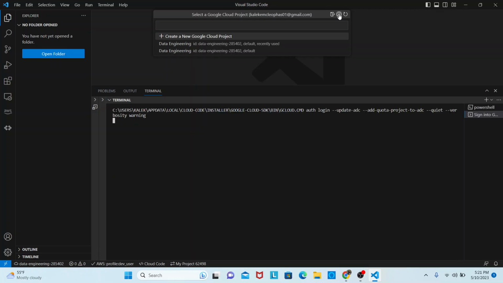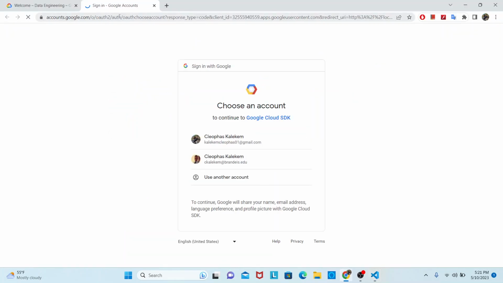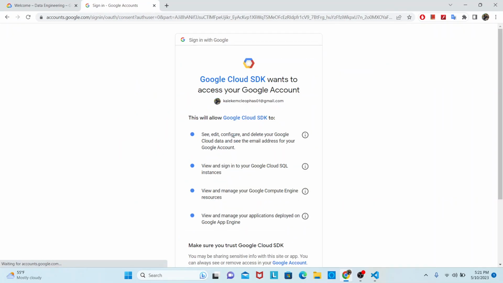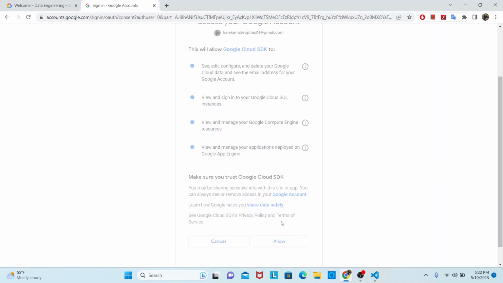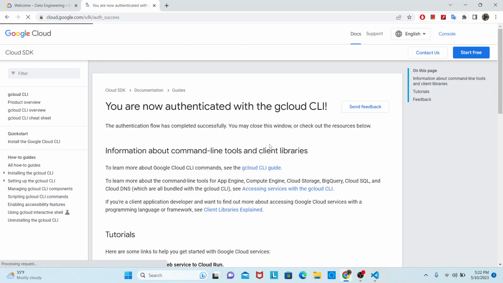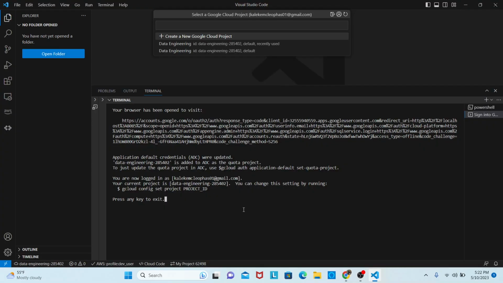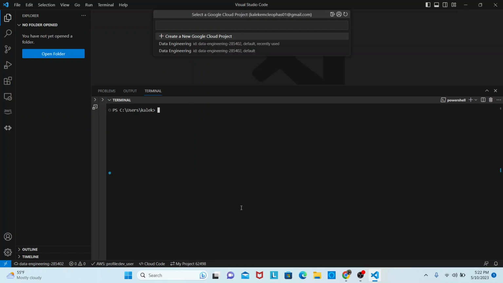So let me click that and see what happens. It will lead you to this screen, and then here you can click the account that you want to enable, and then allow SDK. Once you do that, you should be in there. Then you can just come here and press any key to exit. So if you don't see this screen at the beginning, you may have to do that to enable your account to appear here.